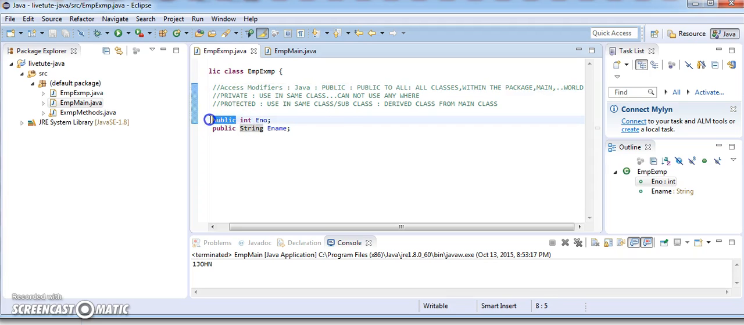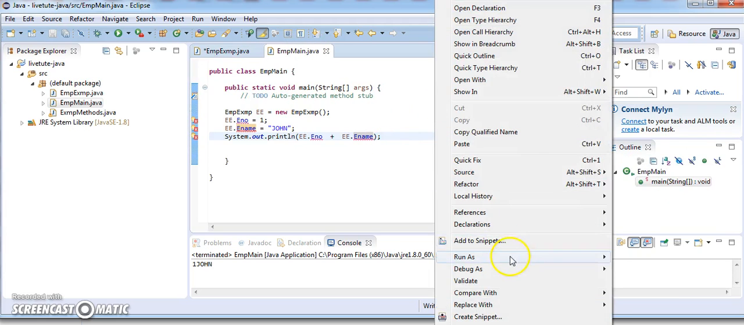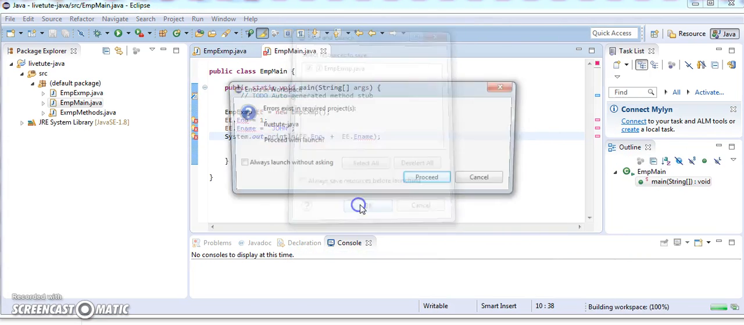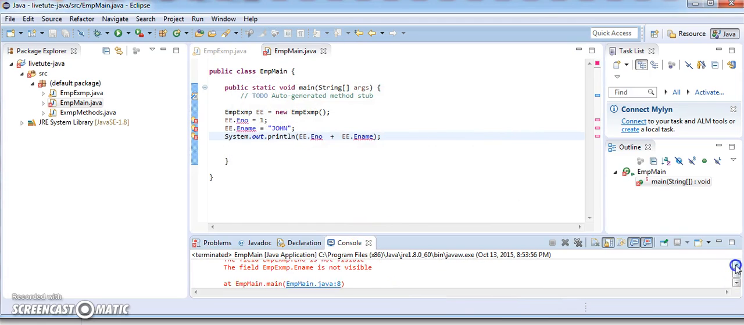Now let us see if this is private. This is private, and this is also private. Now let me run my main method. Just say, see, immediately an error exists. So what is the error? The error is, the field employee number, employee name is invisible for my main. For my main, these two are not recognized variables.